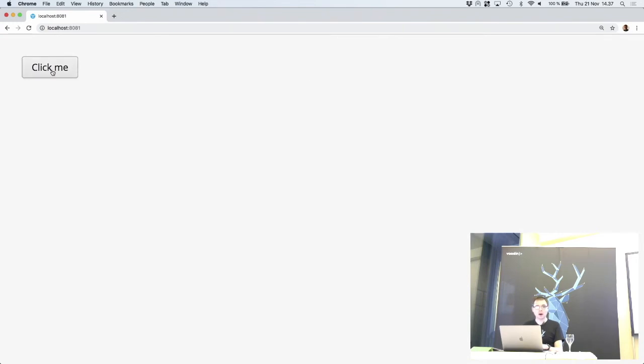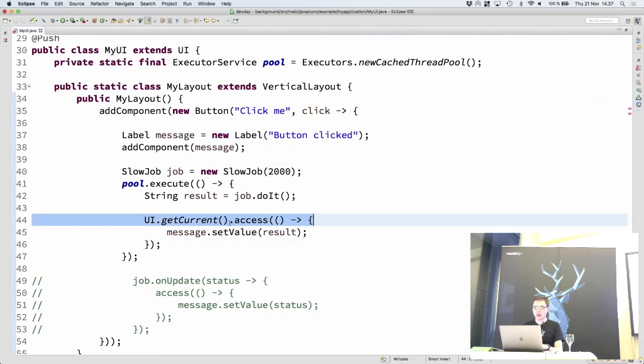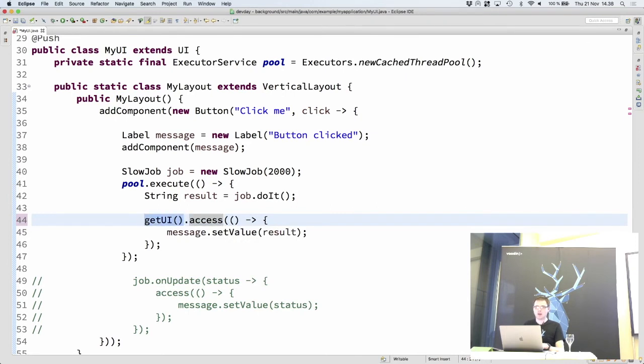So now when I click this, nothing happens again, and I get a lovely null pointer exception. Because UI get current is not defined again in this asynchronous context in this background thread. What I can do, but I shouldn't, because we're inside a component, is do just this.get UI. This will probably work, but I shouldn't do it.